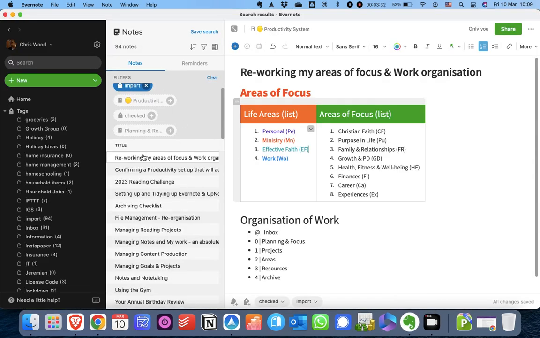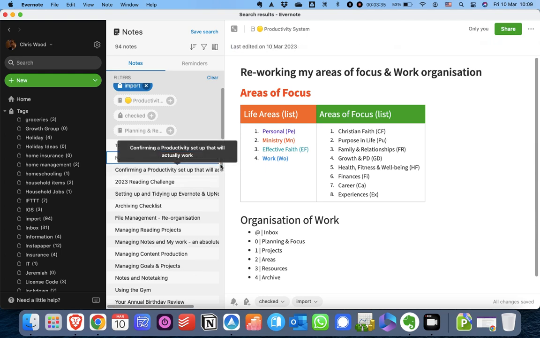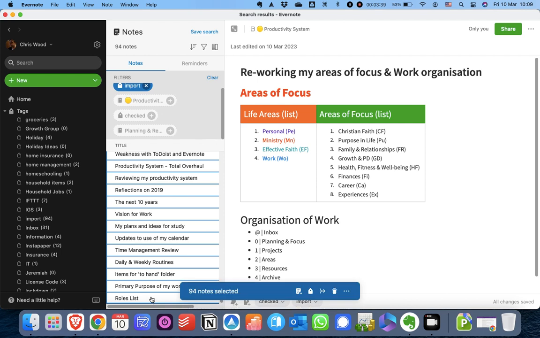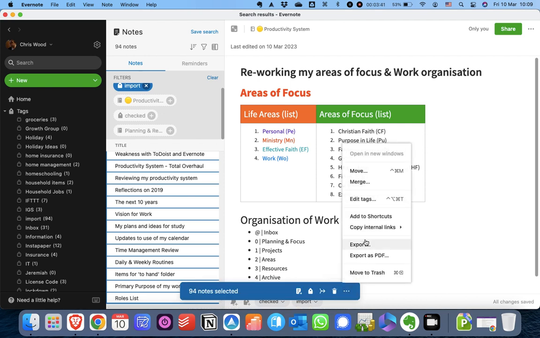I've created this sort of test import tag with 94 notes in it. So what I'm going to do is I'm going to export that. Within the current version of Evernote, you can only select up to 100 notes at a time. So you can export entire notebooks if they're more than 100 notes, but doing it this way, you can only select up to 100. So I've selected my 94 notes.